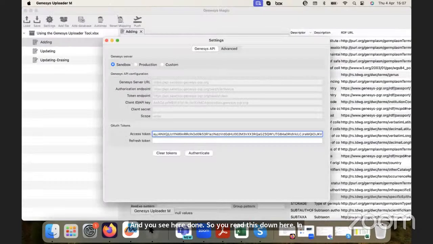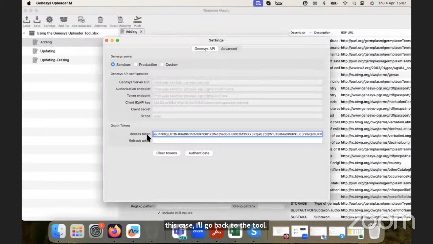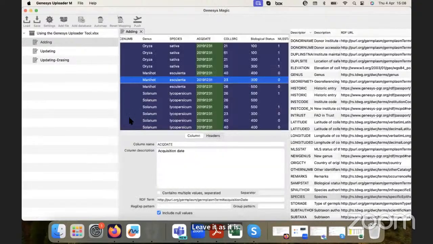So you read this done here. In this case, I'll go back to the Genesys uploader tool, and you see that the access token now is filled with characters. So this means that my authentication has been successful. Please don't add any letter or character to the access token here. Leave it as it is and close this dialog box.